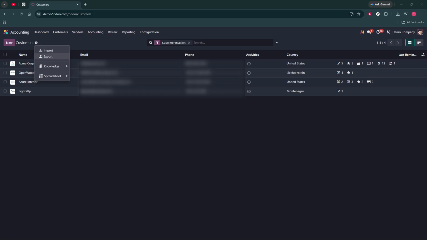As a helpful tip, before exporting, make sure you're in the correct customer view and that any filters you need are already applied, so the exported file contains exactly the information you want. If this walkthrough helped, you can repeat the same navigation anytime you need to export customer data from Odoo.